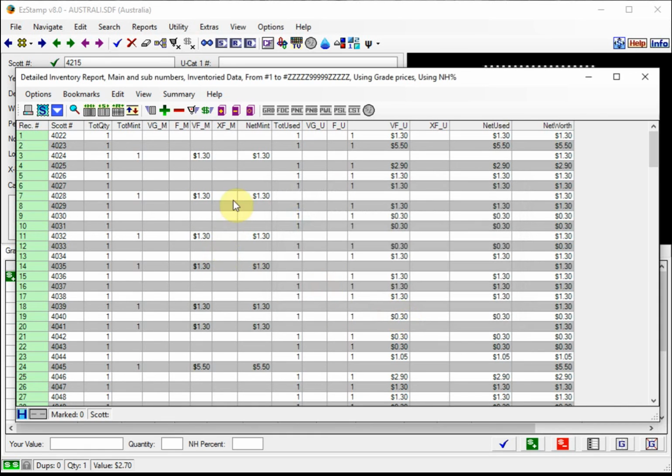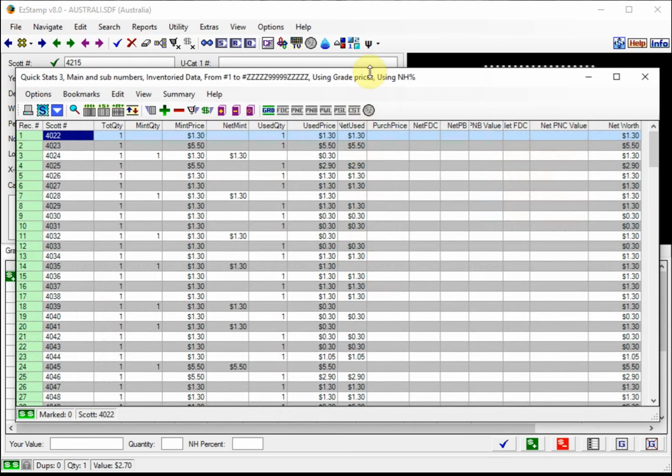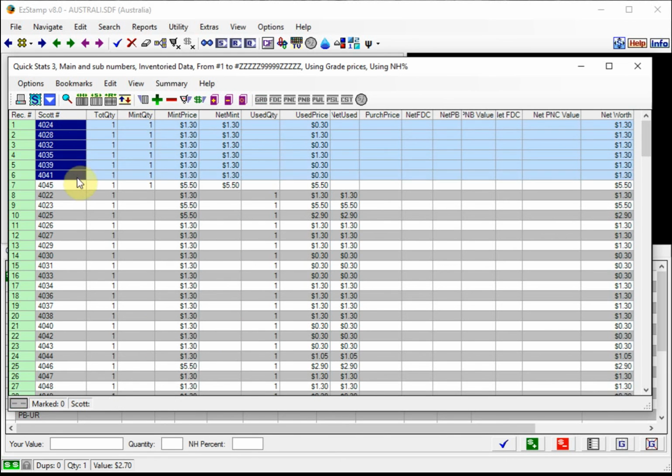And that's it. So now you can see we have these stamps already entered as used. I'll go to a different report and kind of show you easier here. All right. So here's all the stamps that we have. Some are mint, some are used. If we do, we can sort it by mint quantity. And there's the ones that we just entered as mint. So as you can see, it's really quite simple. In this way, you can very quickly add to or edit any existing inventoried records.